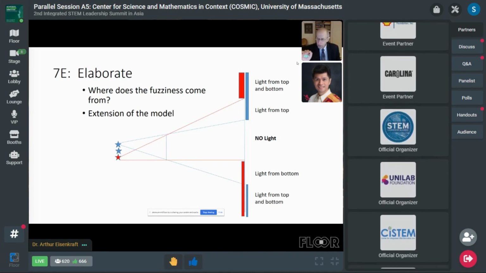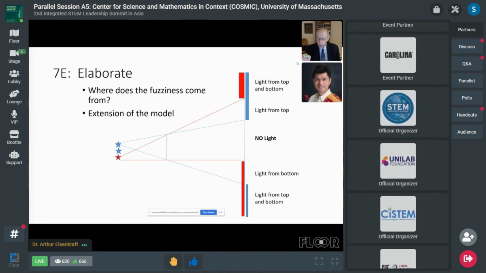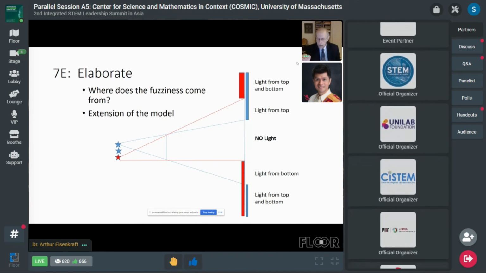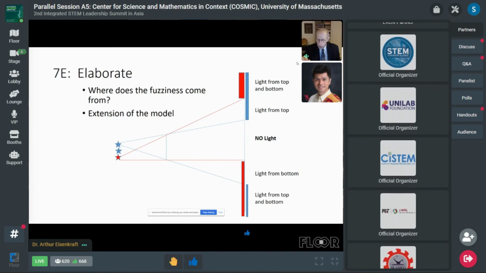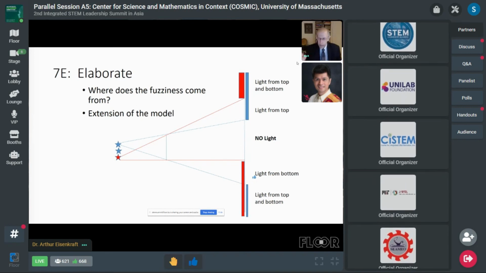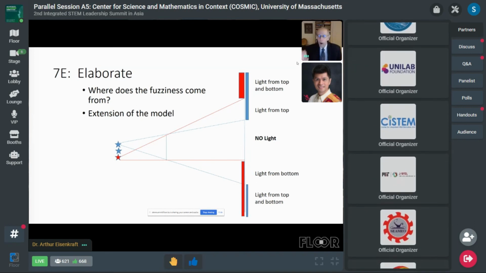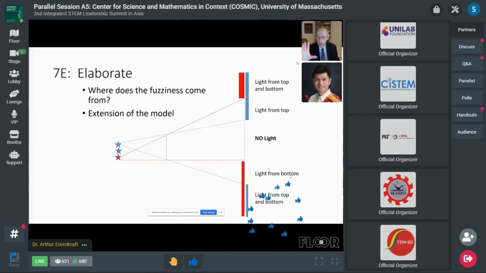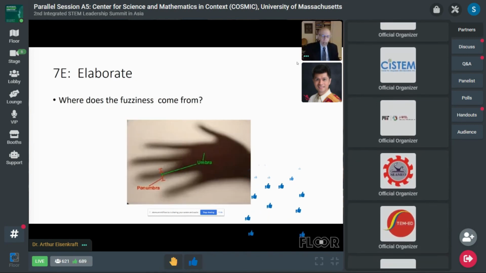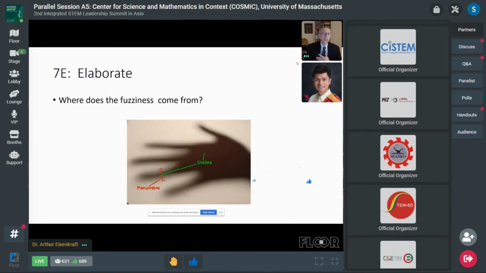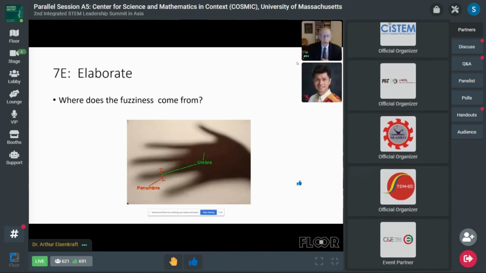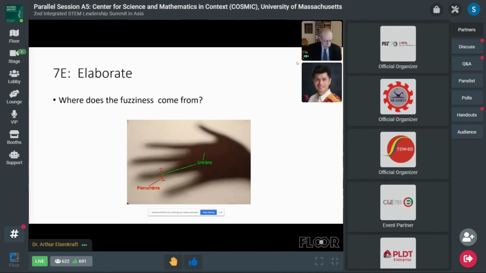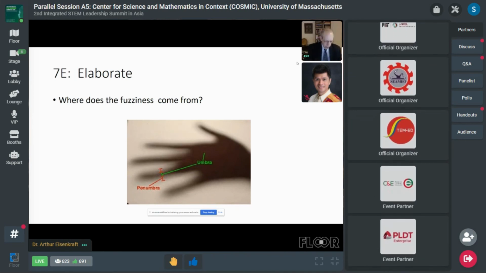But then just above it, you have light from the top part of the light bulb, but not the bottom part of the light bulb. And at the bottom, below it, you have the light from the bottom part of the light bulb, not the top part of the light bulb. That's the gray part of the shadow. So you have black, gray, and then white. And everybody says, oh, thank goodness, in the elaborate, we now can explain the fuzziness. So everybody feels much, much better about all of this.